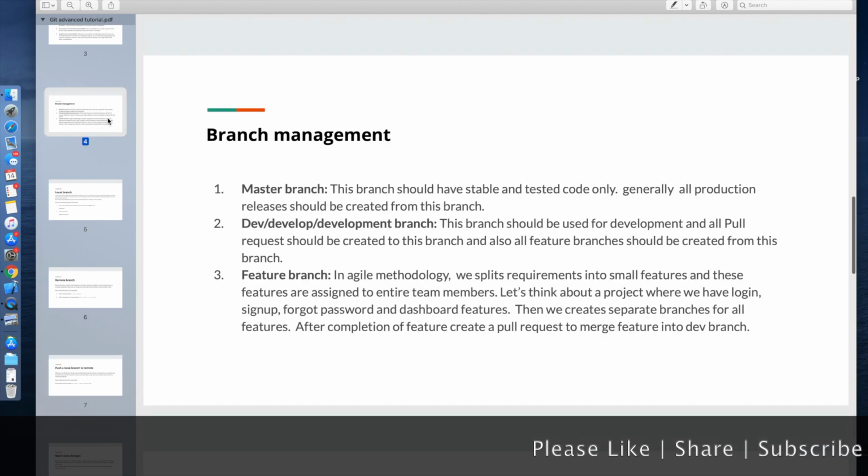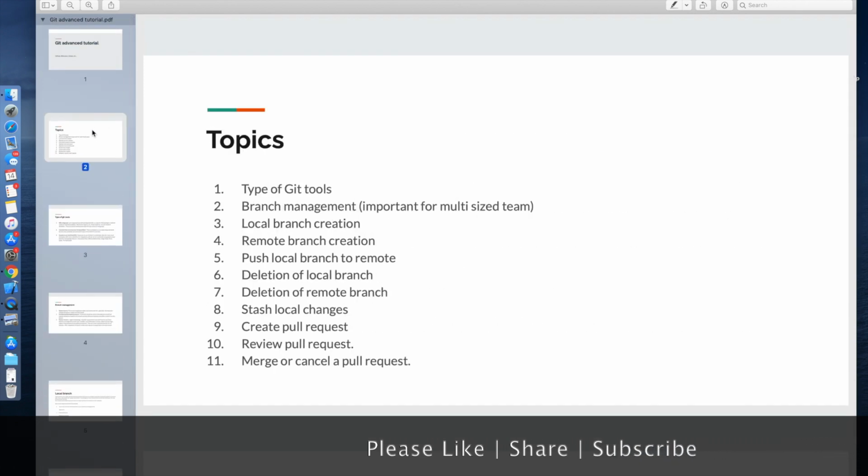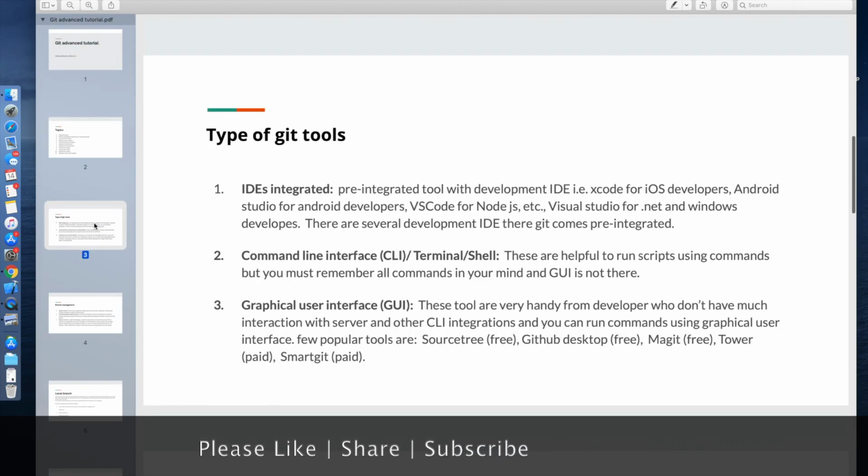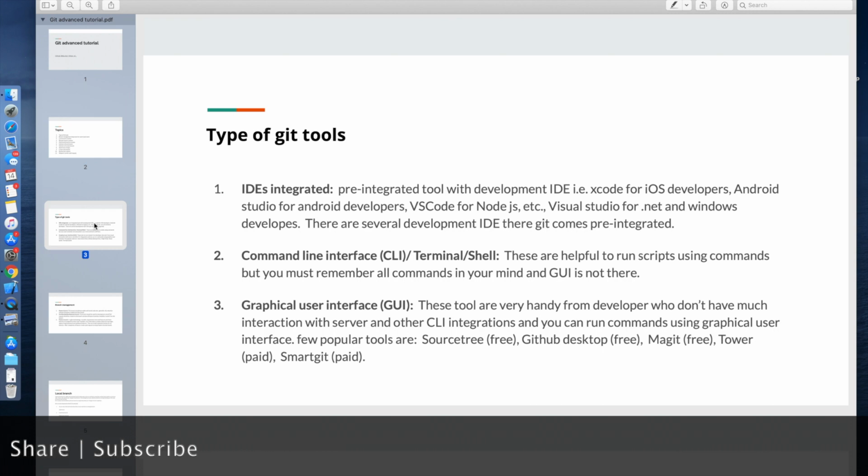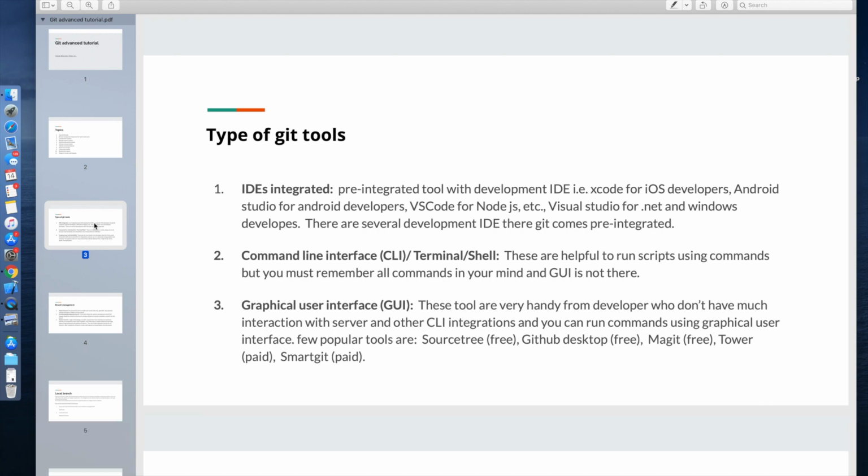Okay, so you can check there are multiple types of Git tools available in the market. Some of the tools already come integrated in your development IDEs, and you can also use the command line interface that we also call CLI, terminal and shell commands, and we also have the graphical user interface that we call the GUI.